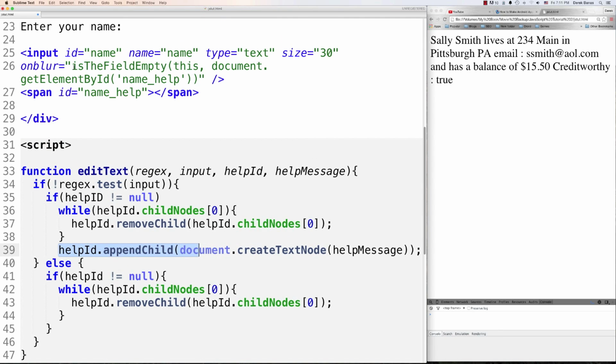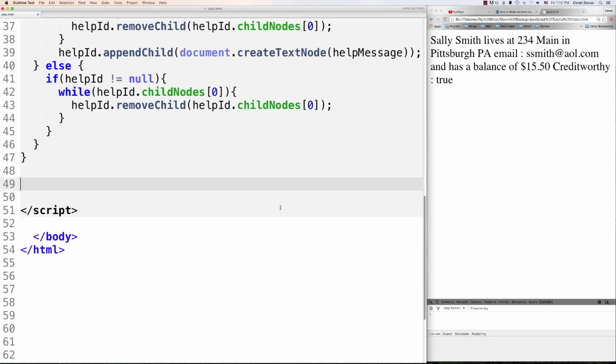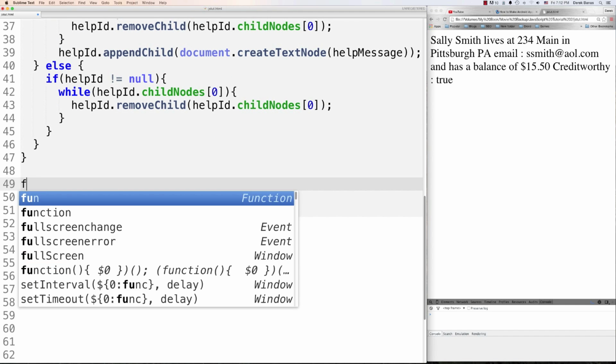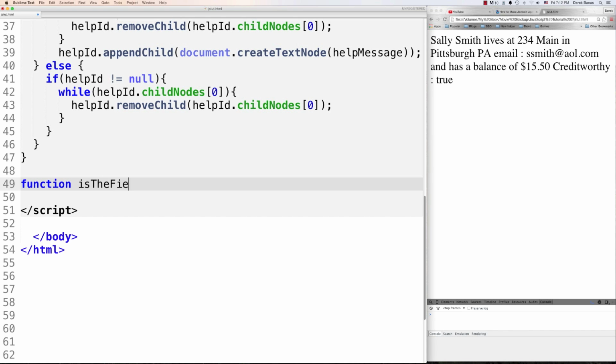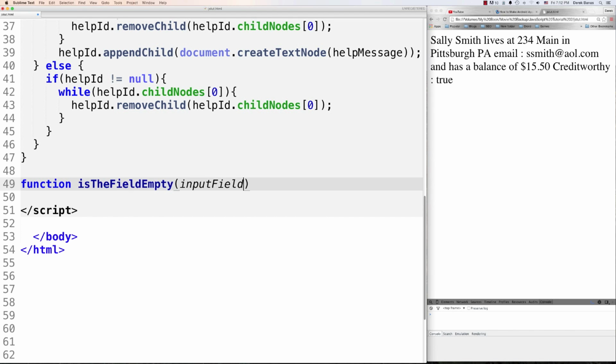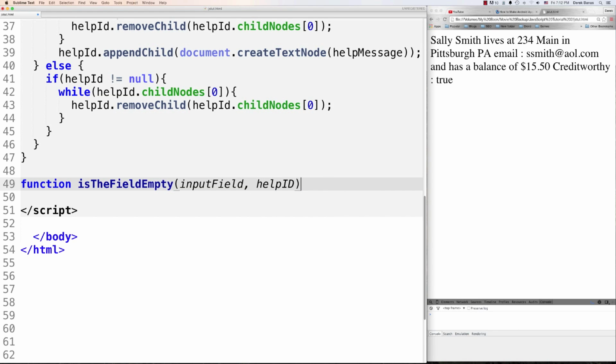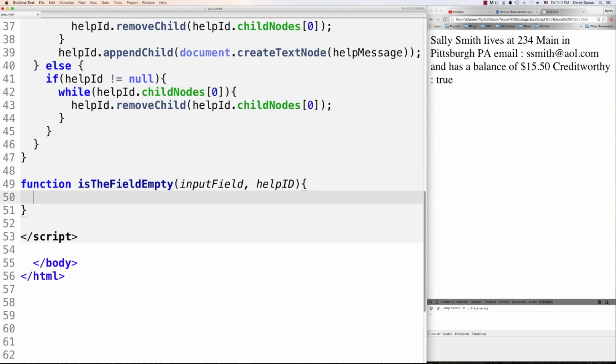Now what we need to do is create this new function, whatever you want to call it, and it's going to pass all that information inside of it. So just go function isTheFieldEmpty, and we already know that it's going to be passed the input field that we're going to be checking with, as well as the ID for the helper span that's going to show an error message or not.